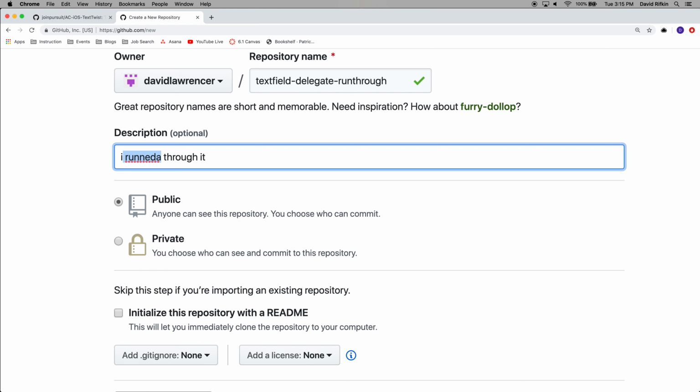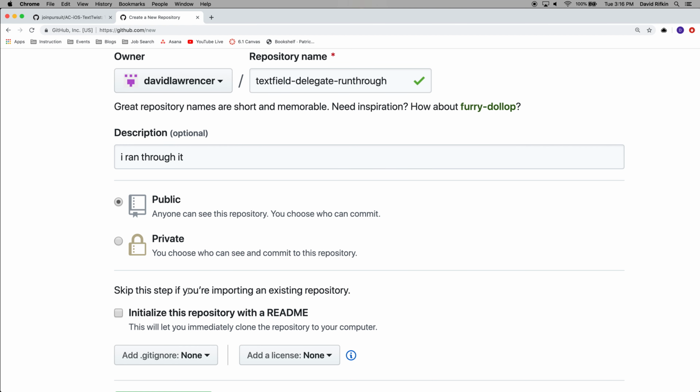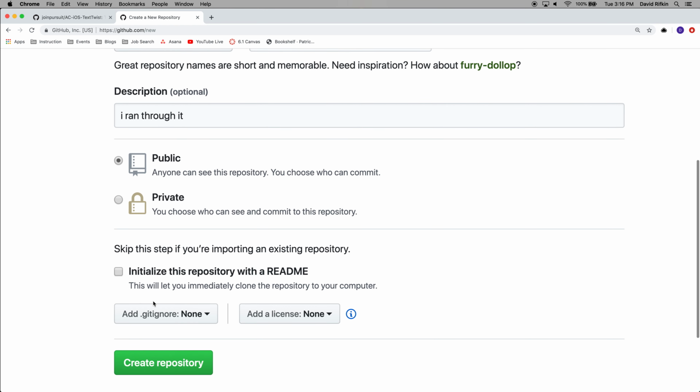I ran through it. I'm going to keep it public. Super important: I'm not going to initialize it with a README, because then it creates a git history that includes a file that I do not have locally, which should be a pain to resolve. So do not initialize it. Do not add these for right now. Create a repository.